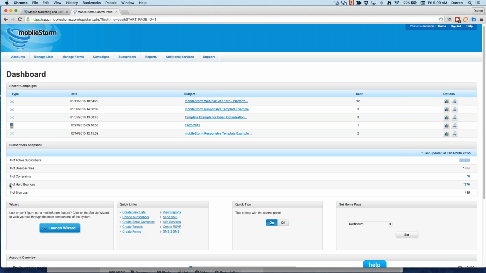Those are bad. And then we see hard bounces. These are also something that internet service providers like AOL, Hotmail, and Gmail look for in terms of email. With SMS, it just means we have a bad phone number. There's really no delivery with SMS. So hard bounces and complaints are the two worst things we can have when we're doing sends.